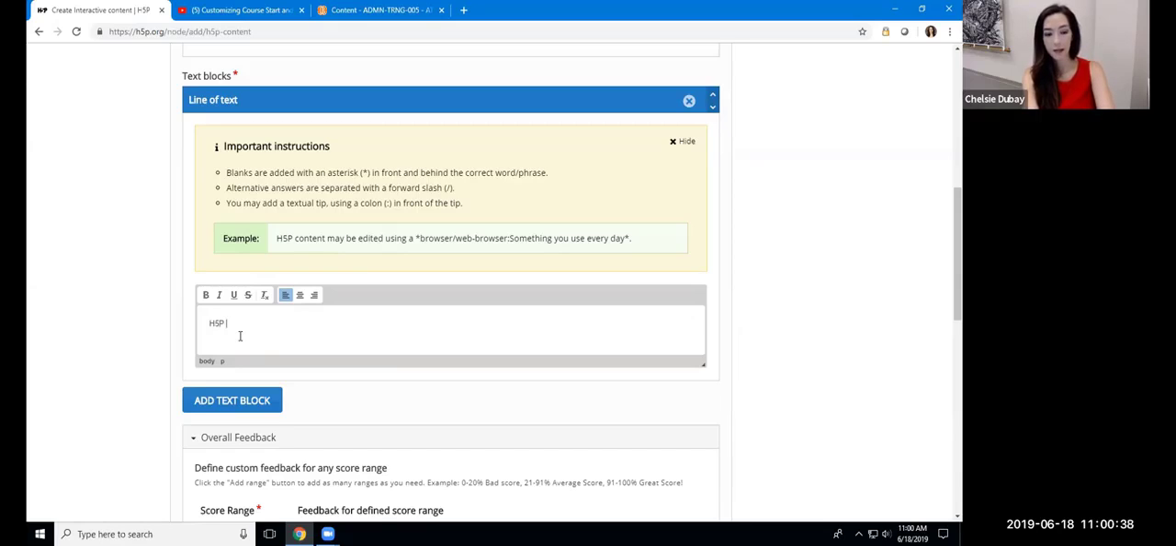So for example, H5P helps me to build interactive content. But maybe I would probably also accept the word create as well. So for adding options, I would just simply add a slash and add any sort of additional answer options that I would accept.